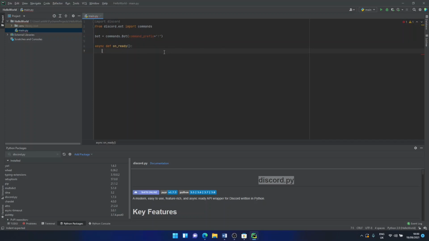So I'm going to put print bot is running. Print means that it will show up in the console when we run it. Yeah, so we've done that.